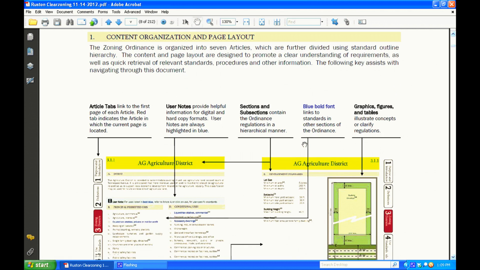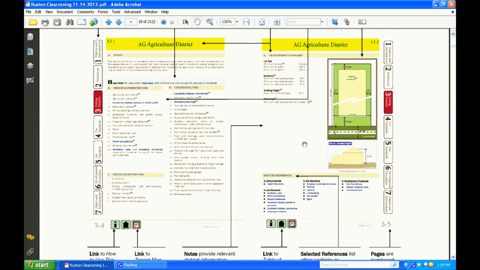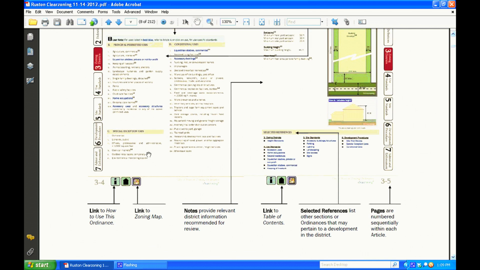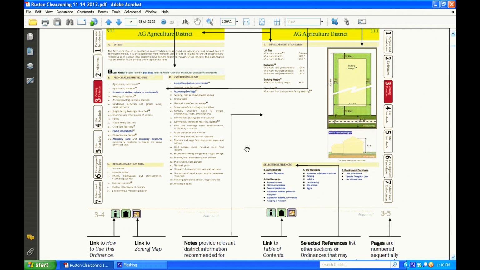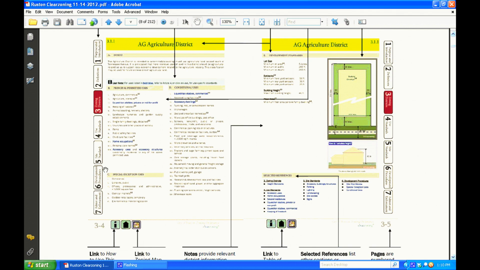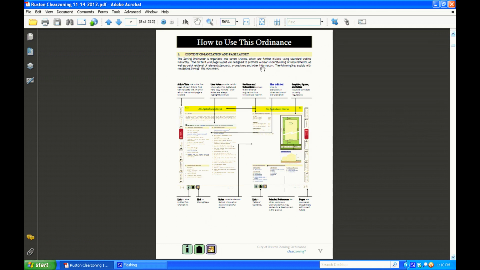How to use this ordinance provides us with a typical 2-page zoning district overview, and we can see what the various terms mean within that district. For example, we'll always see these 3 bottom buttons. The I button links you to the how to use this ordinance page. The home button, which is shown here, links to the table of contents, and the map icon takes you to the zoning map. Whenever we're on a Clearzoning page, we see our 7 articles all with side tabs on the side. The red tab is highlighted to show you which section you are located in.